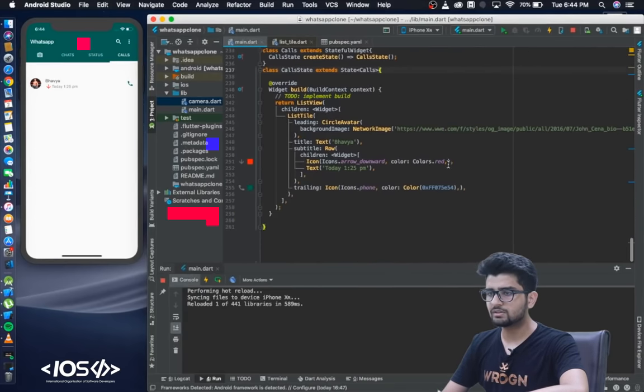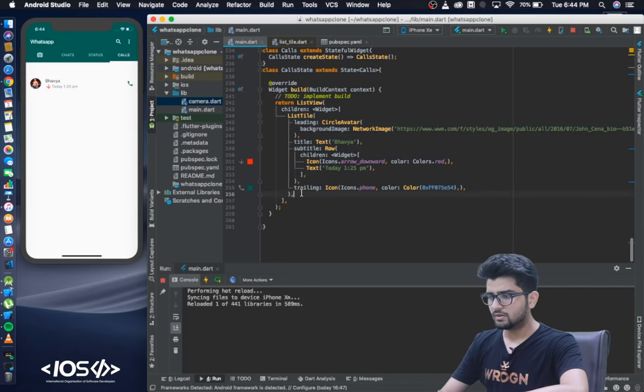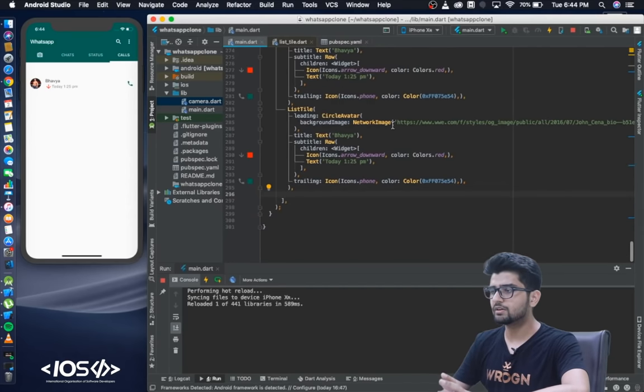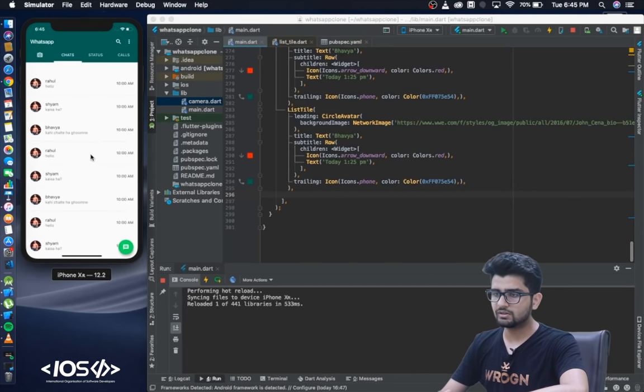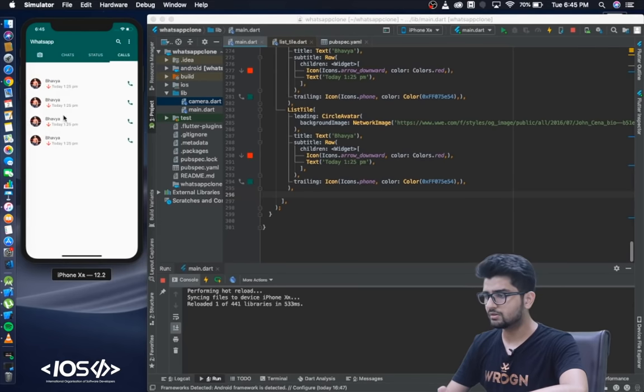So yeah, we have done the call section, similarly copying the list style. I would love to see everyone doing the optimization of code, because you can do the optimization by yourself, and I'll be very glad if you do that. I'm just telling you how to create the UI of WhatsApp, and now it is quite looking good.